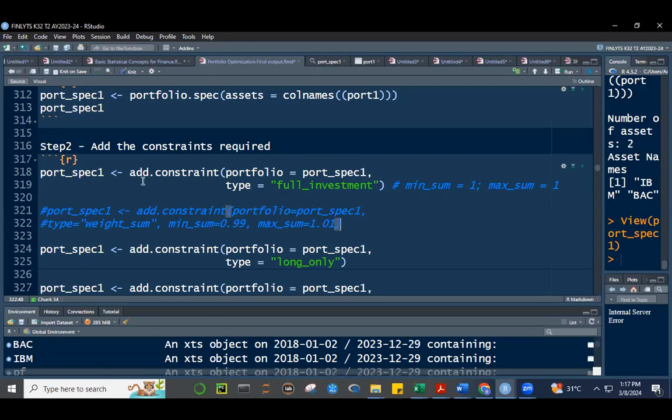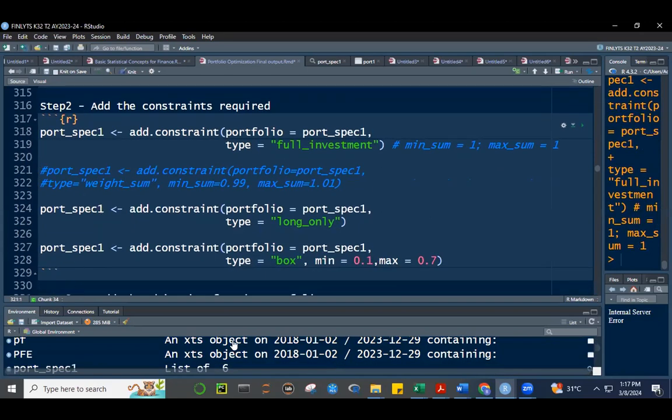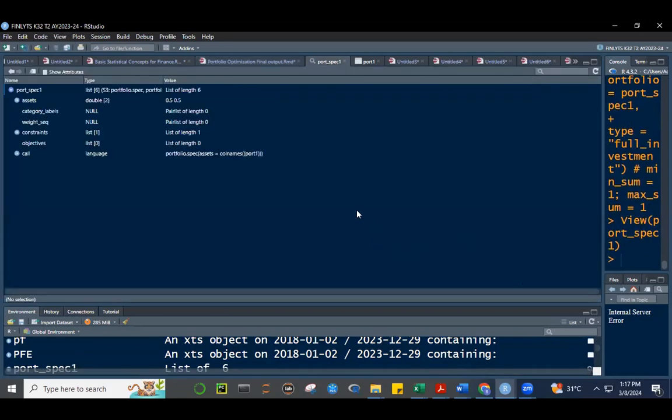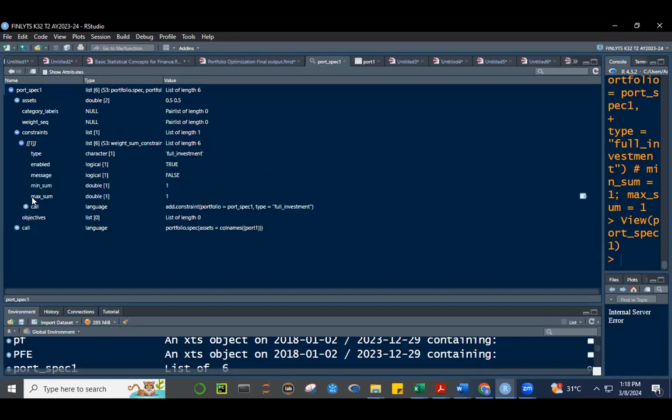So the sum should be strictly 100%. If we run this, class, let's run this first quickly, and then I'll go to our port spec. As I said, this is our optimization container. You can now see that under the constraints, we have the weight sum constraint. If I click this, there you go. So that's what is meant by full investment. Full investment means the minimum sum, if you add the weights, should be 1, and the maximum is 1. So very strict that the sum should be 100%.